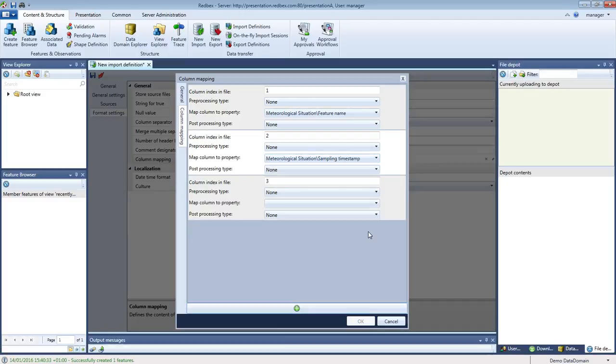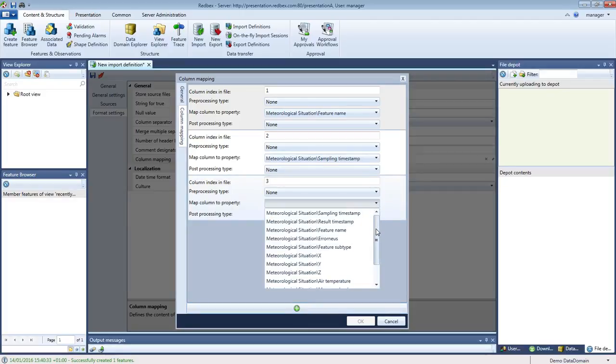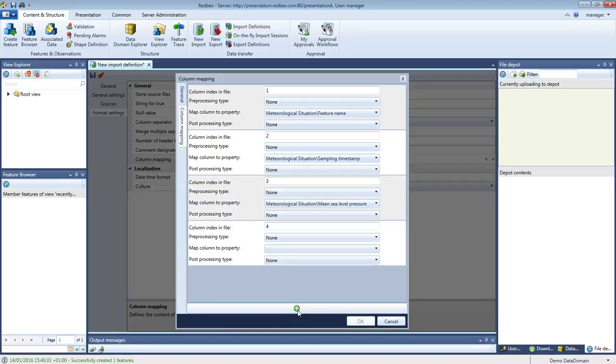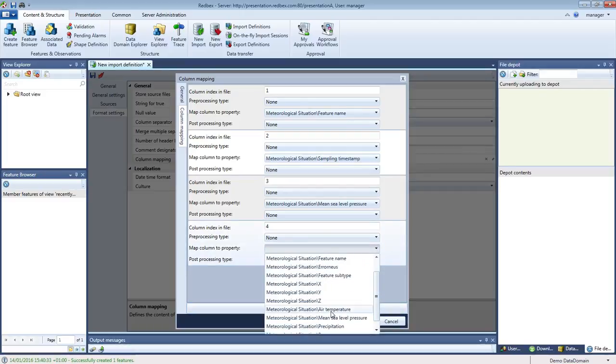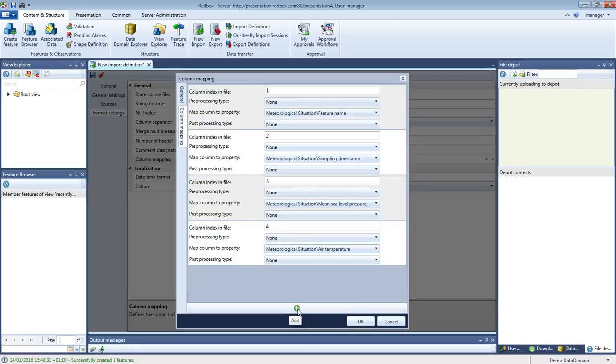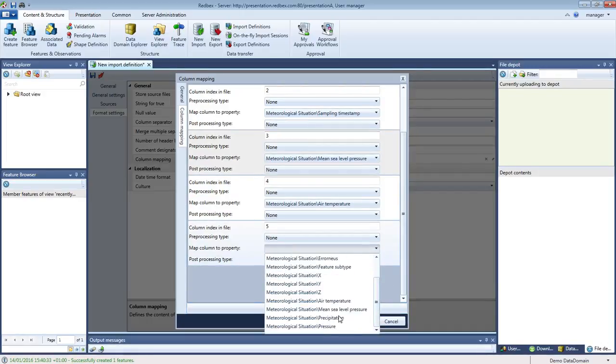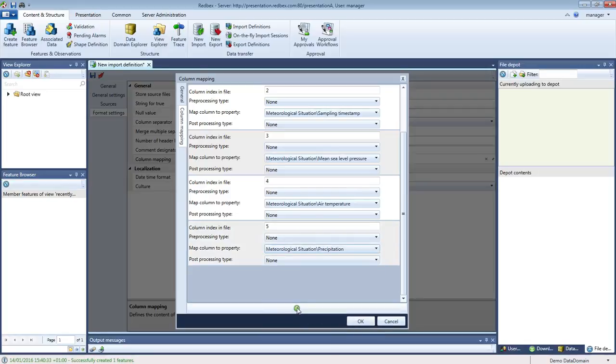So the number 3, as I can see in my file, is the mean sea level pressure. I just map it here to the according property. Mean sea level pressure is here. Number 4 I can see now is the air temperature, so I map this one to the property air temperature. Then we have number 5, which is the precipitation. Hopefully we have also a property which is called precipitation. Here it is. Then we have 6, which is again air temperature.